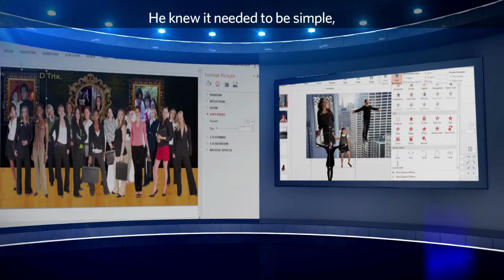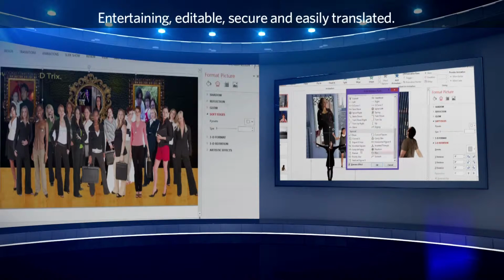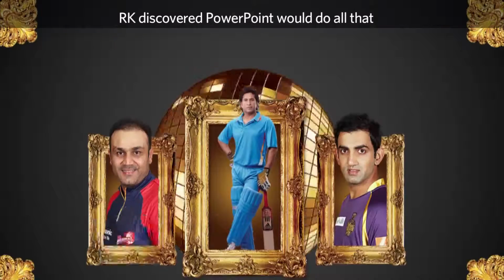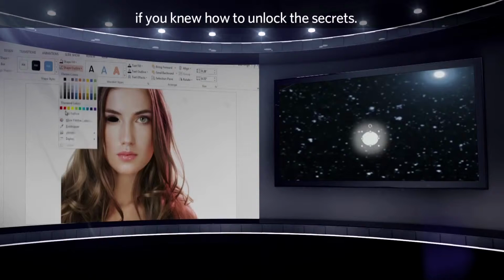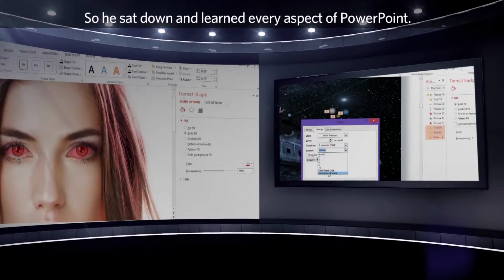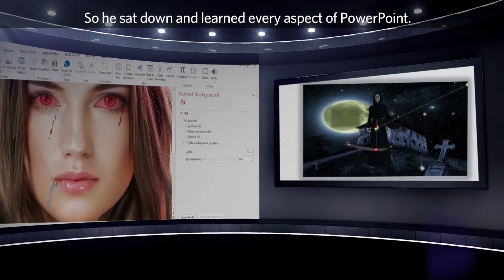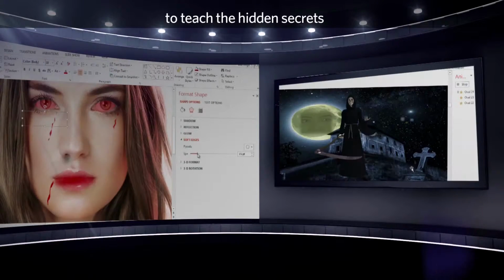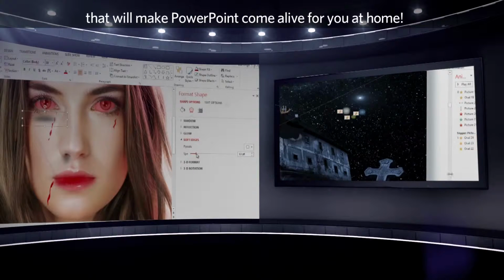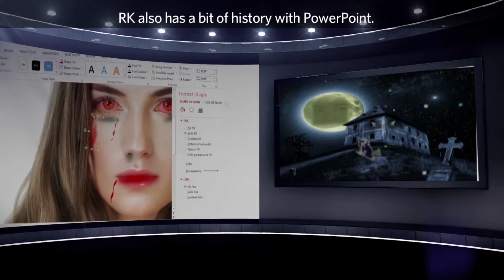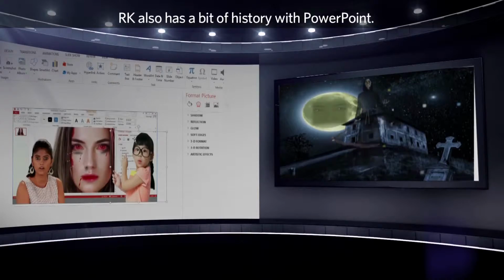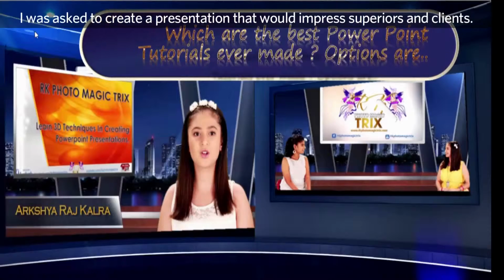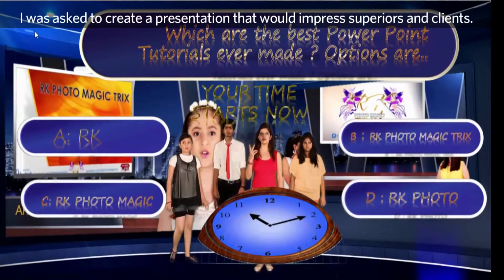He knew it needed to be simple, entertaining, editable, secure, and easily translated. RK discovered PowerPoint would do all that if you knew how to unlock the secrets. So he sat down and learned every aspect of PowerPoint. Now, this father and daughter are on a mission to teach the hidden secrets that will make PowerPoint come alive for you at home. RK also has a bit of history with PowerPoint. Here is his story.